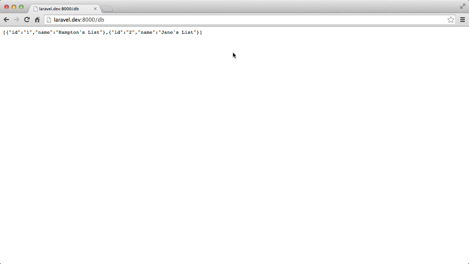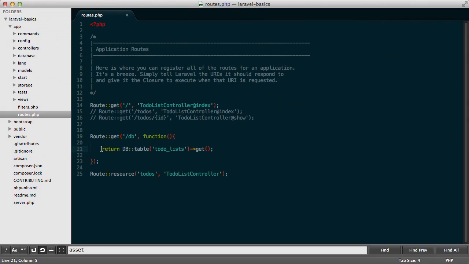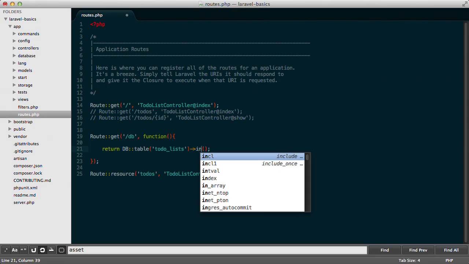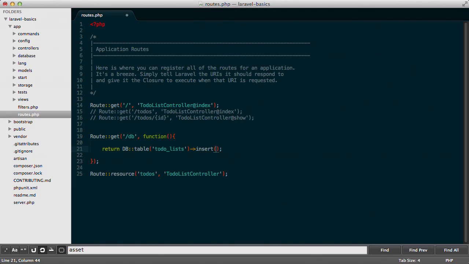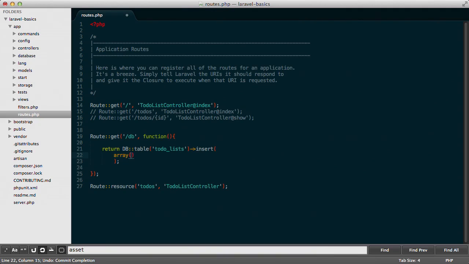Now, how about adding something to that table? We can do that by using the same table method, selecting our table to-do lists, but this time we're going to use a slightly different command. Go back to our route. Instead of get, we're going to use insert. All right, and then once we have insert, we're going to pass through an argument. And our argument here will be an array. Okay, and inside our array, we're going to pass through the name, which is the field we want to assign. And then we're going to give it a name, which would be the name of a new list. And we'll say your list.